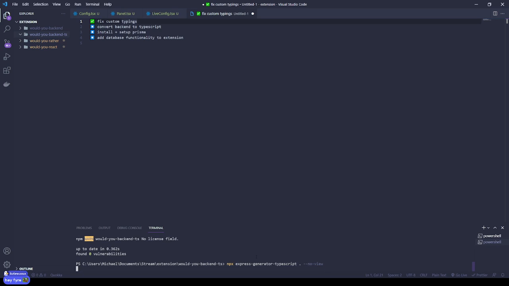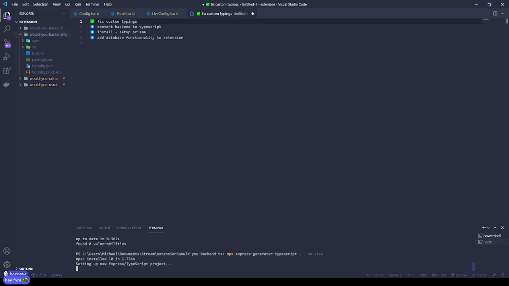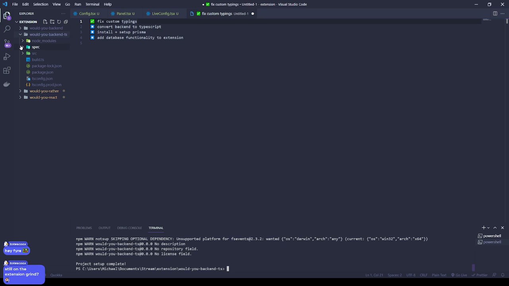I think I need to put a dot here. There we go. And be like, hey, just install it in this folder and don't give me a view. If it's the same as Express Generator, I have no idea. I've never used this before. Here we go. I don't know if this is right. Oh, they do an app types in their source folder, so that's good.